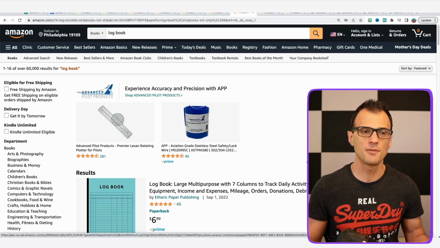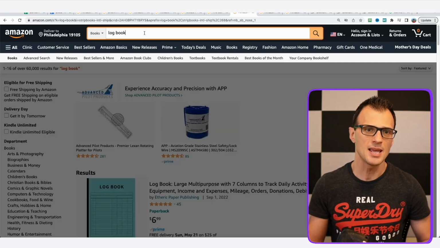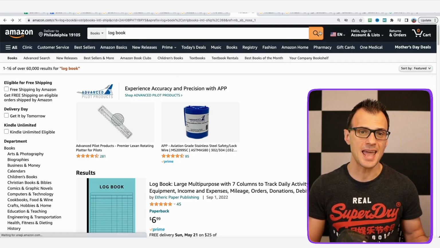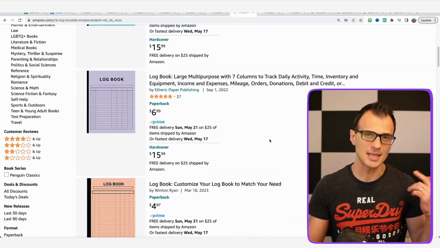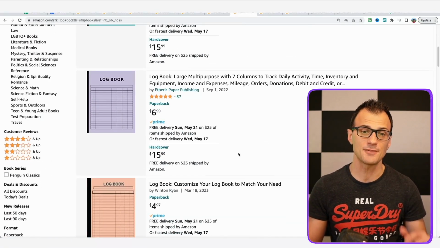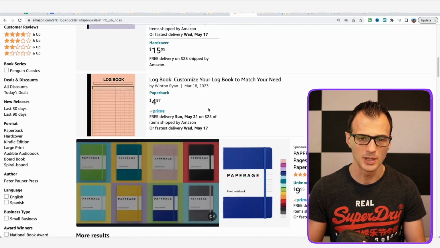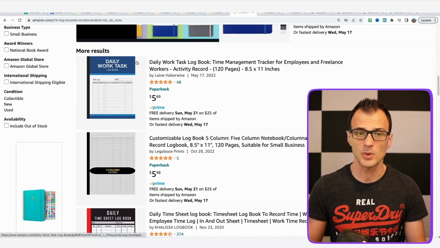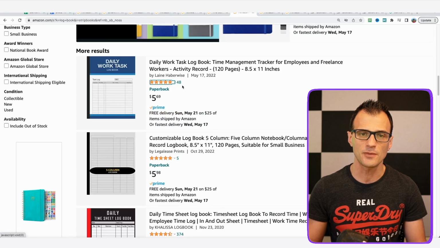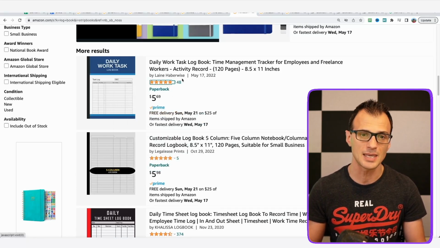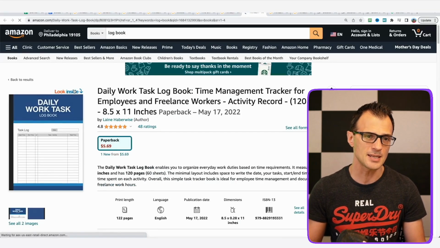Another cool example of the types of low content books that you can publish is logbooks. So what you can do is type in logbook, click enter, and then just see what sort of logbooks actually sell, because that might spark some ideas and give you some additional creativity. So here we can see there's a multi-purpose logbook, so that's pretty cool. Let's continue scrolling down. Okay, there we go. So there is a daily work task logbook. That has had 48 reviews, so it's probably got about 500 to 1,000 sales. That's pretty interesting. And if you open this up, this is another example.